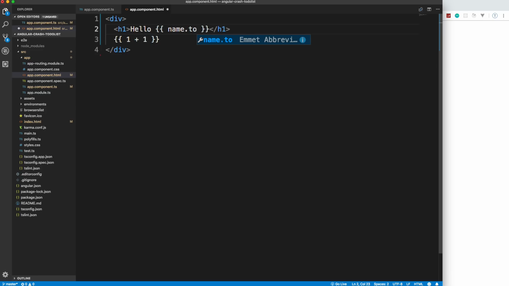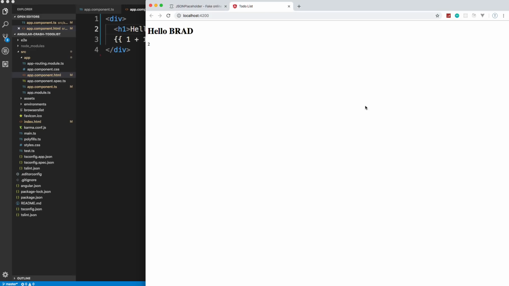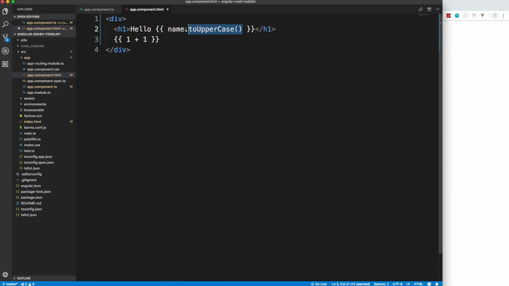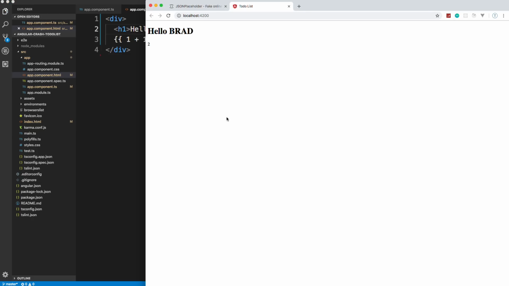Okay, we can add methods, like let's say toUpperCase and save, and now Brad is all uppercase. Now Angular also has what are called pipes. So instead of doing this to make it uppercase, we can add a pipe. It's a pipe character, and there's one called uppercase. And if I save that and take a look, it does the same thing.